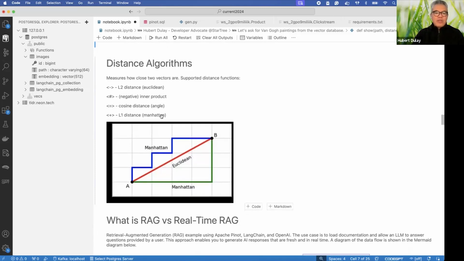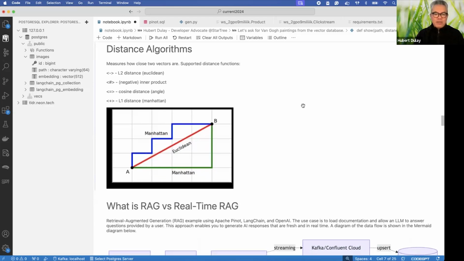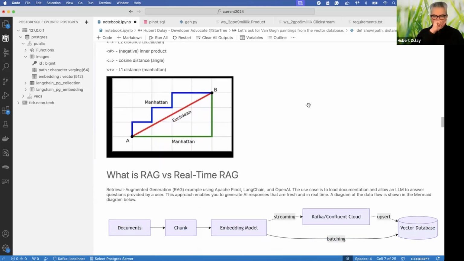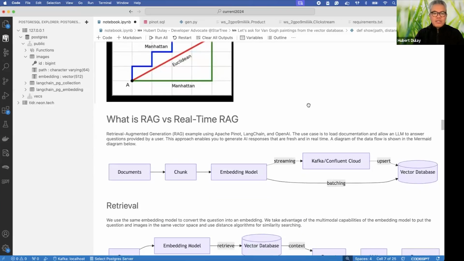The Manhattan distance algorithm is the same thing as the Euclidean, but you're assuming there are obstacles in the way. If you think of any two points in Manhattan, you typically have to go around a building. So that's what this means. There are obstacles. Okay, so yeah, that's the basics of your vector similarity search.